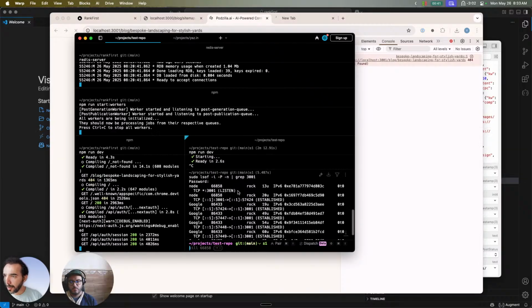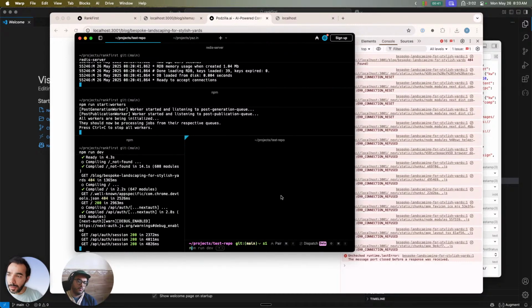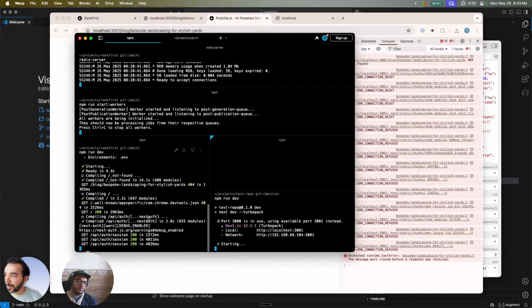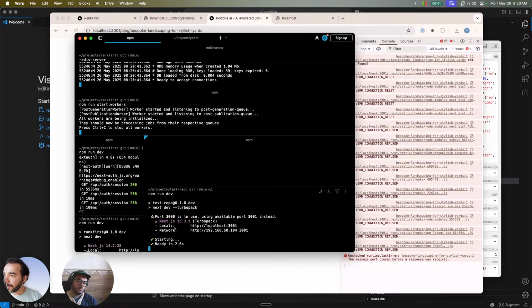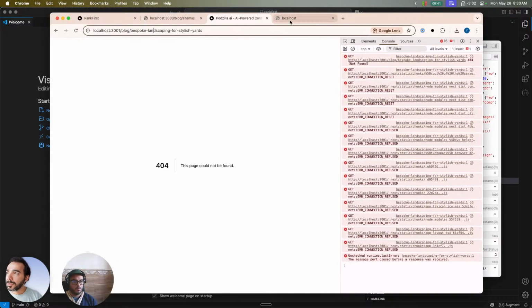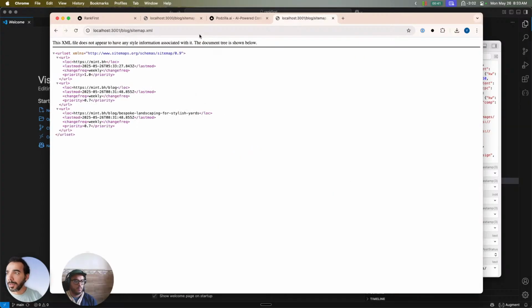Okay, I don't know what that is, but we can just kill the process. All right, killed it. And then we can run it again, and this should take 3001. Okay, so this is 3000 and that's 3001. So let's check the 3001 sitemap with any luck. All right, there we go.